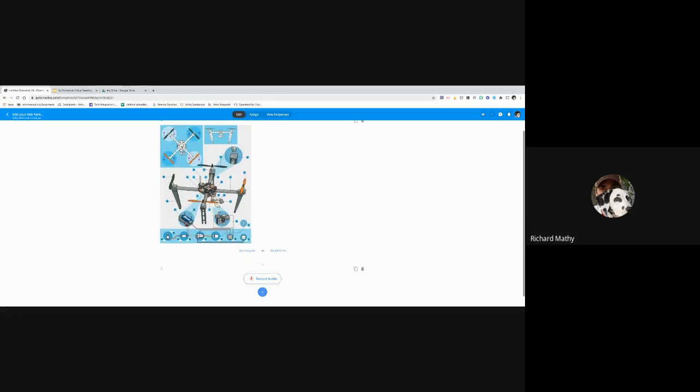I can add audio content, and I want to record an audio content. Allow. Tell me what the difference between counterclockwise and clockwise rotating propellers do on a drone. Okay, they're there. So now we got that. They can hear that.